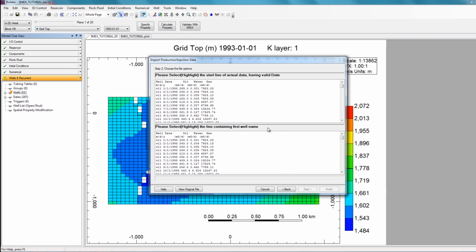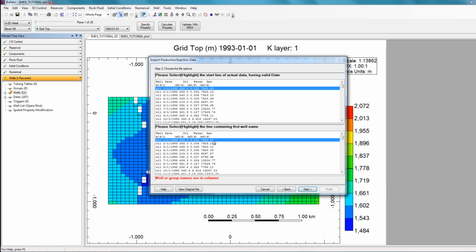So in step 2, you have to tell Builder which line has your first date and which line has the first well name in your text file. So in this particular file, they're both exactly in the same row. So my first date is in my third row, and my first well name is also in my third row. But it's important to note that this is not always the case. Since you can set up the file in whatever manner you like, you can choose to set it up in a way that the first date is in a different row than the first well name. It doesn't really matter. All that matters is you select it correctly when you get to this step. So I've selected my third row for my first date and my third row for my first well name, so I'm just going to click Next.